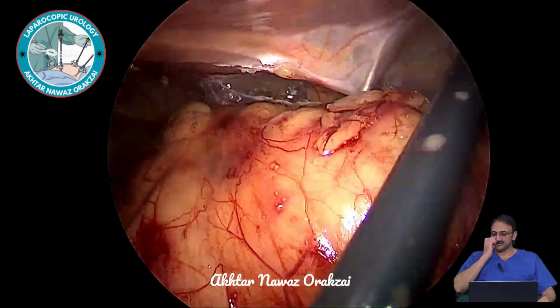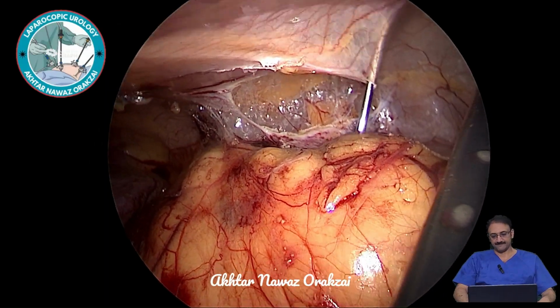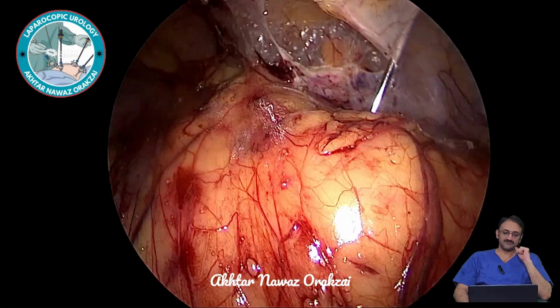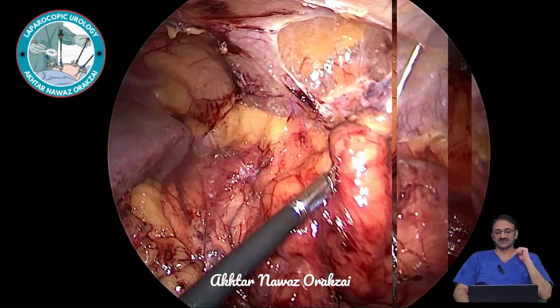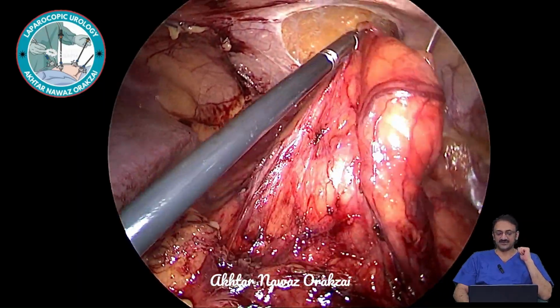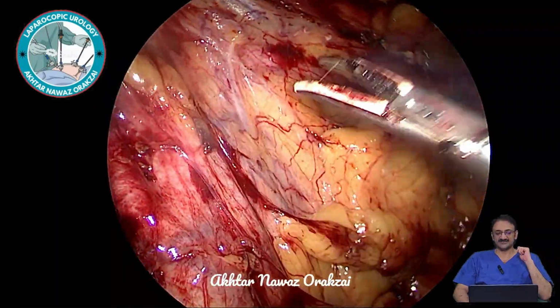So we decide to go for aspiration, and we aspirated through the Veress needle and suction, and we also compress the kidney from inside so that fluid goes out. Almost 1 liter of fluid was collected in the suction machine.